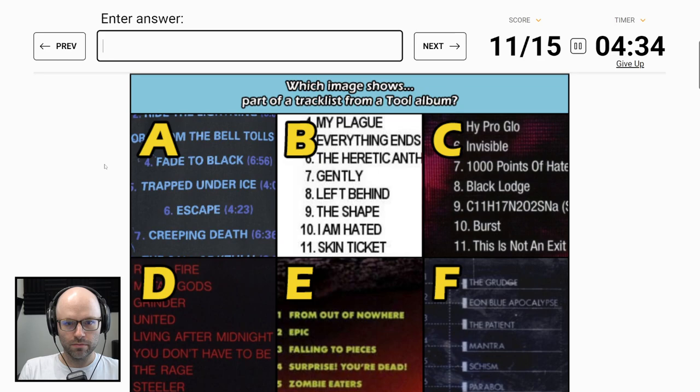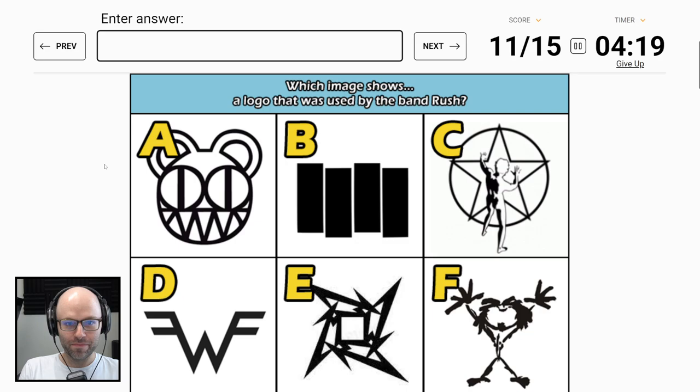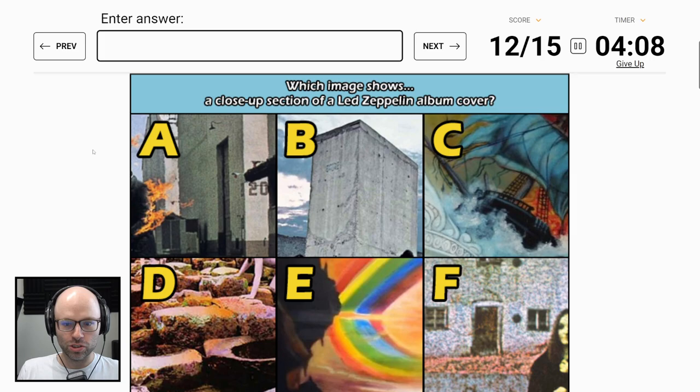Track list of a Tool album. It's got to be C, right? C11, H17, N202, SNA. It's not C? A logo used by Rush. That would be C. Can you get it off of my screen now? Thank you. Close-up section of a Led Zeppelin album. Okay, I see Pink Floyd. Oh, it's D. That's Houses of the Holy.